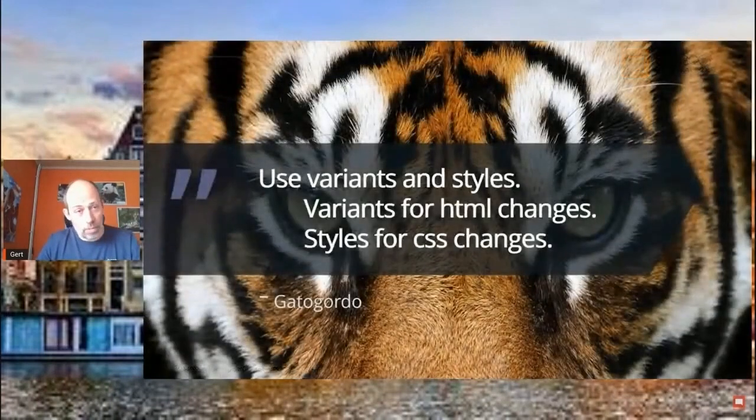I want to add one more, and that's especially if you're going multi-site: use variants and styles and use them as they should be used. Meaning, in a very simplistic way, use variants for your HTML changes and styles for your CSS changes. Don't create a red and blue variant, because, well, your next theme might not be red and blue.